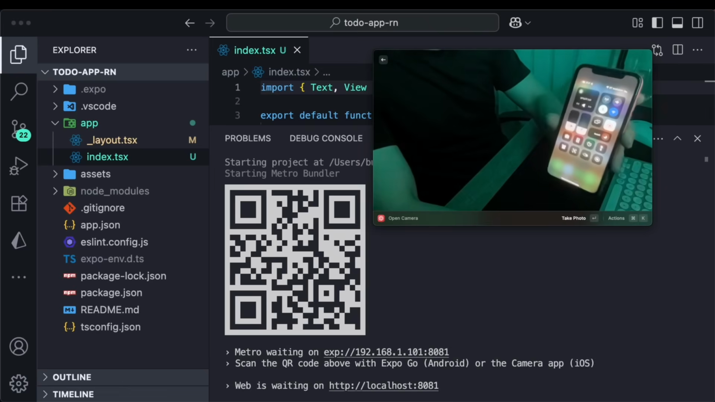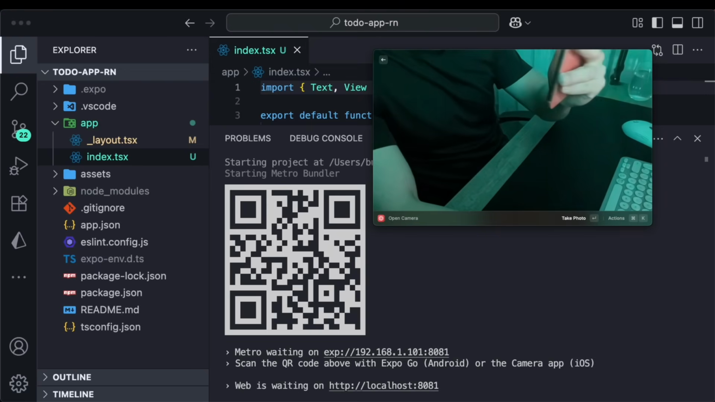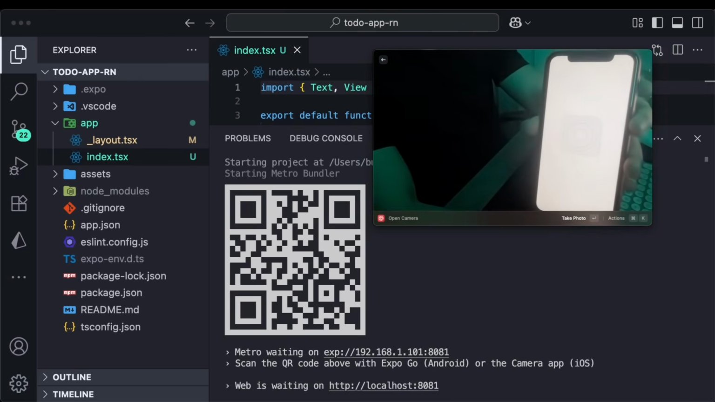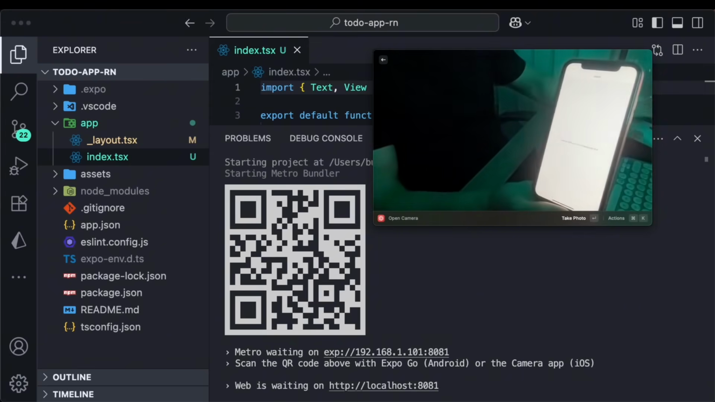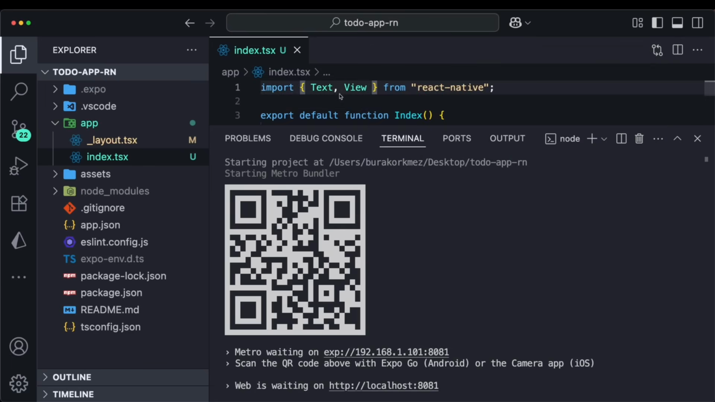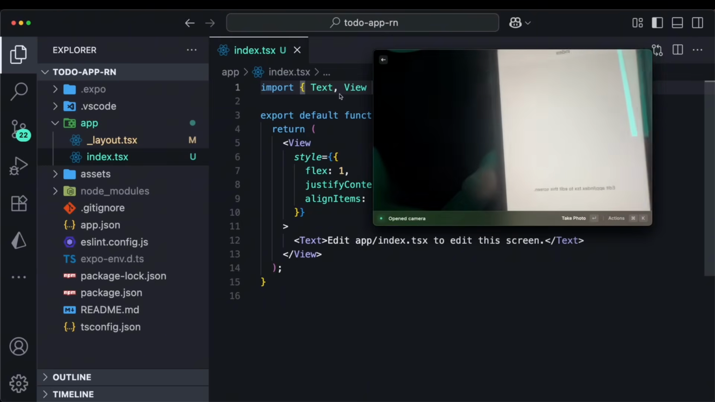Once you are connected, just try to scan this QR code. This is what I'll be doing. Let me get the QR code, and then the application should start in this Expo application. So let me try to actually show you the output. Oops, I think I need to open up the camera, but first, this is what we have.